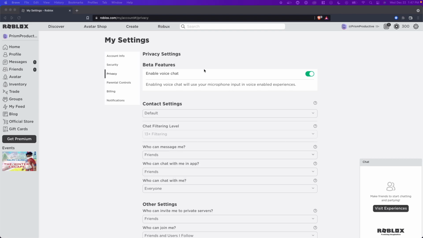Now, in order to actually see this feature, you're going to need to make sure that your account on Roblox is age verified. Otherwise, you're not going to be able to have access to this feature. But that is basically how you enable voice chat on Roblox.